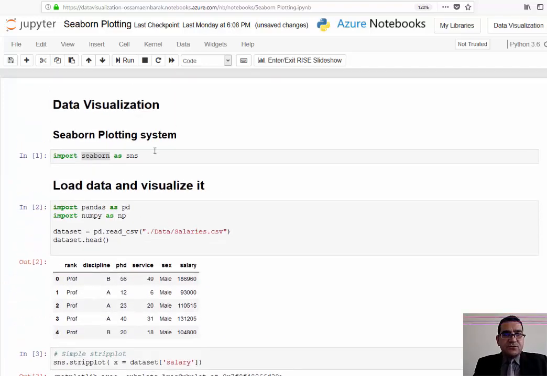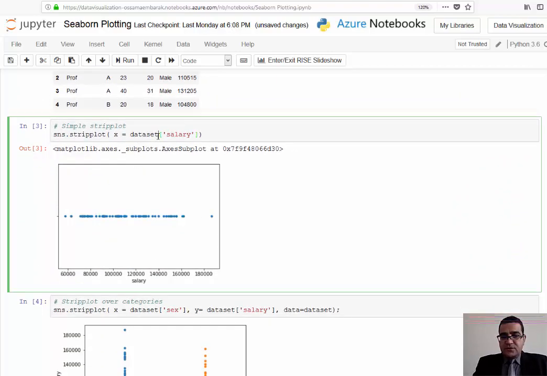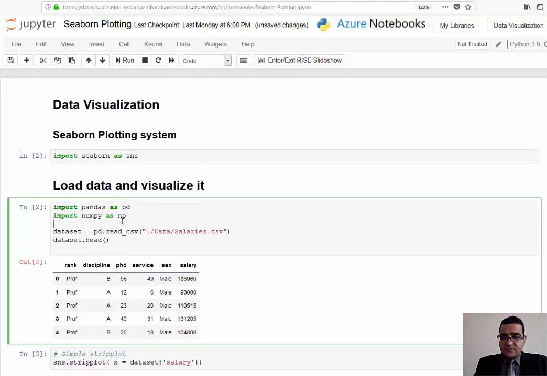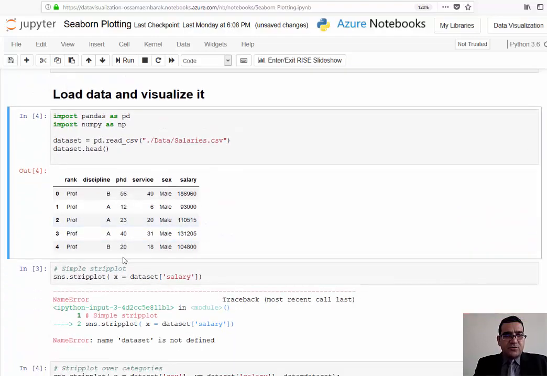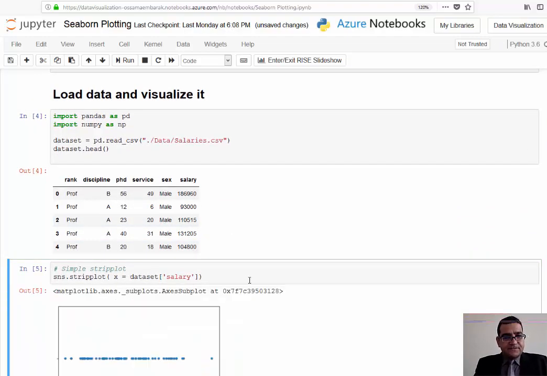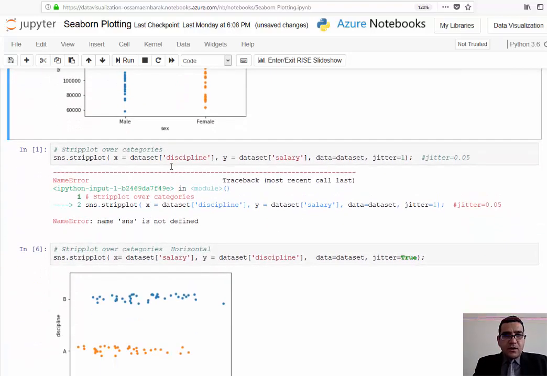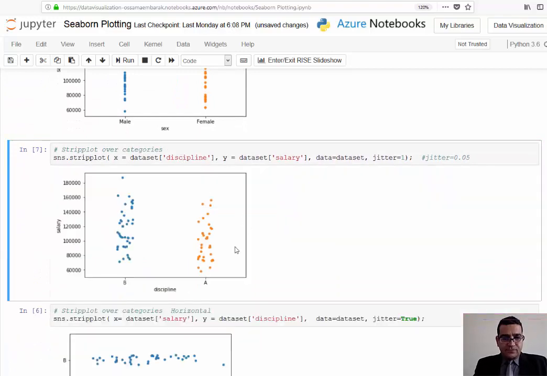sns is not defined, so maybe I did not run this one. Let me try this one again. Data set is not defined. No problem, let me refresh it again. Okay, so here is our data set, the representation of salary per discipline.